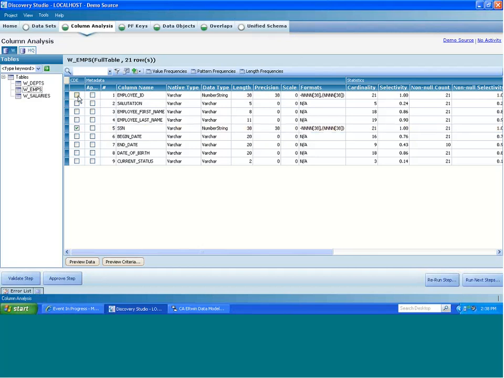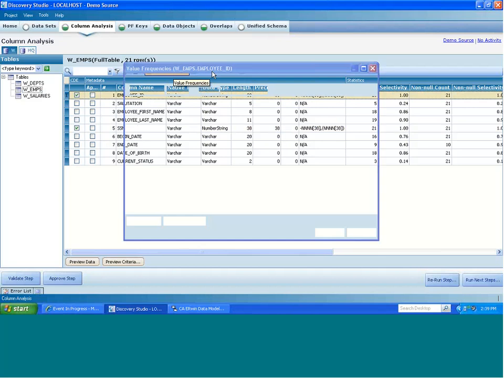And by the same token, I could also go in and say, well, you know what? I have another area where there are redundant values, so I cannot use this as a critical data element. I also have a choice of exporting this grid for my data architects or data analysts to look at. I can take care of my value frequencies.